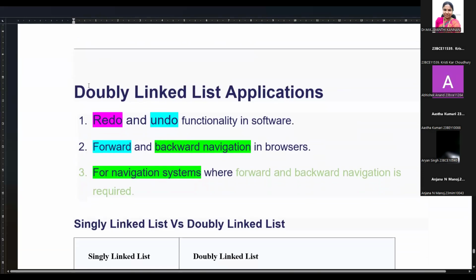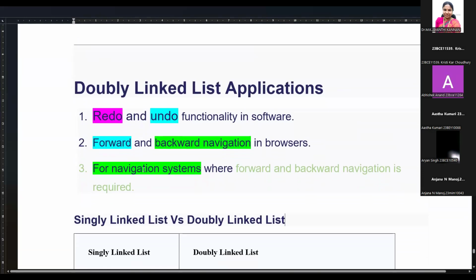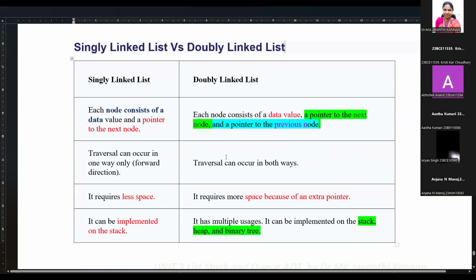Doubly linked list is applied in redo and undo operations, forward and reverse navigation, and in navigation systems, GIS, GPS trackers. The difference between singly linked list and doubly linked list: here only one address, here we are using two addresses, two pointers. In singly linked list one-way traversal is possible. Here, two-way traversal, forward and reverse, is possible because it has both addresses. Singly linked list maintains only one address, so less memory space. We are maintaining two addresses, forward as well as reverse, so we need extra memory space.